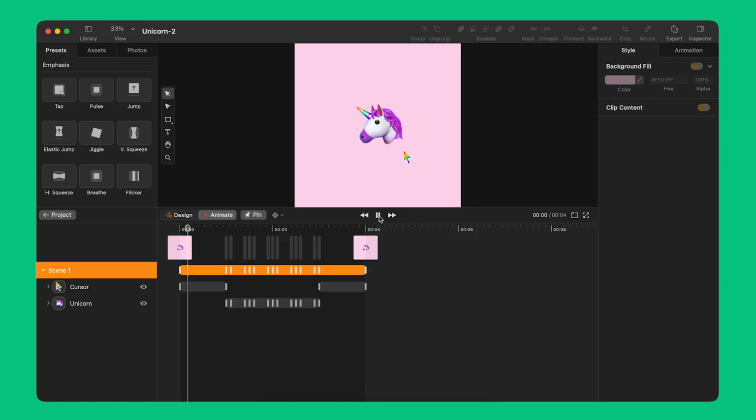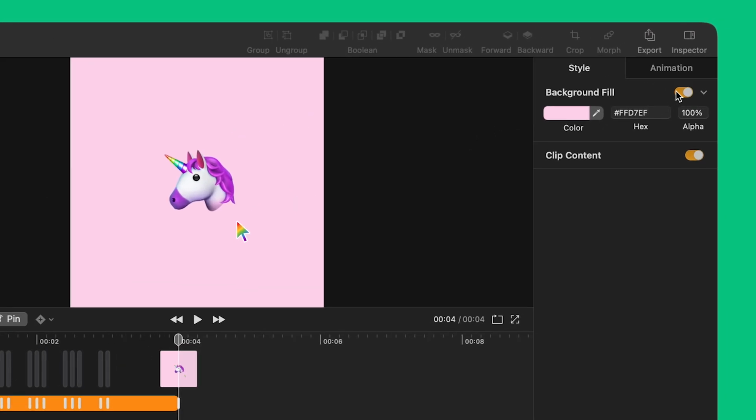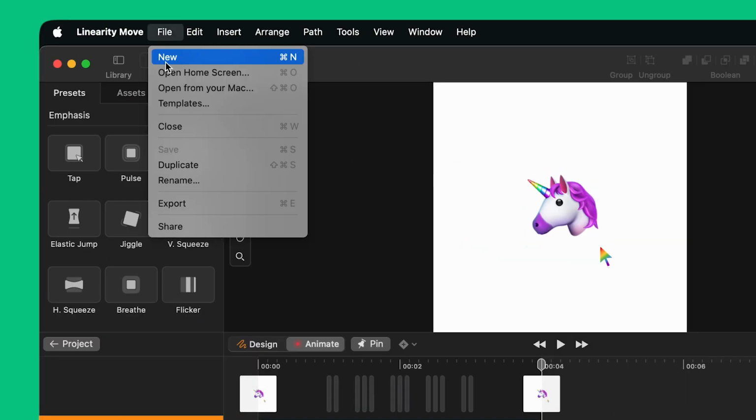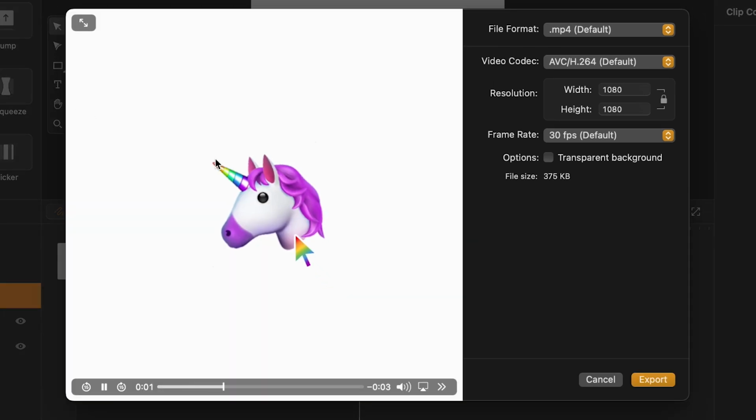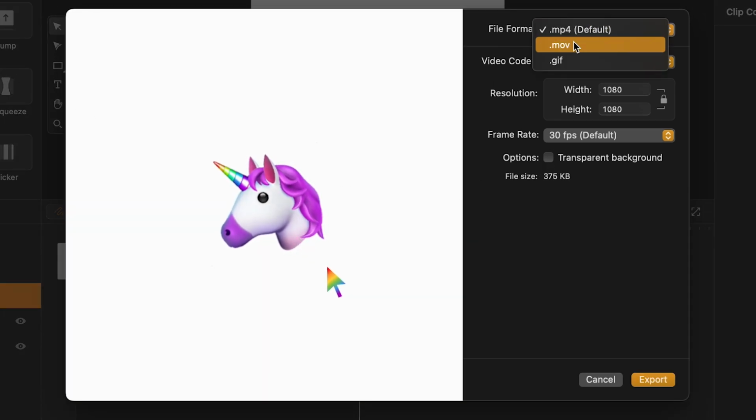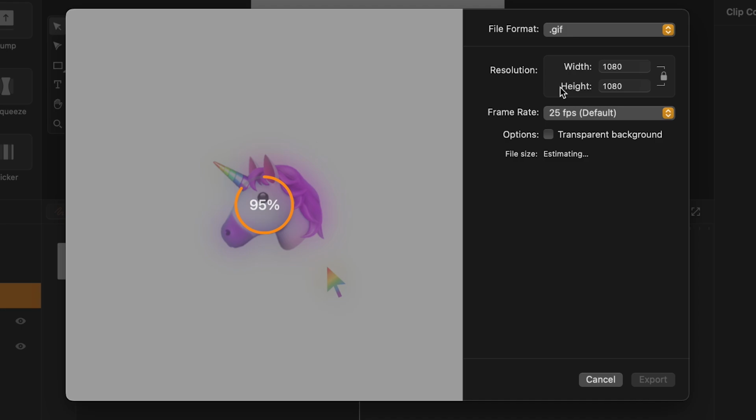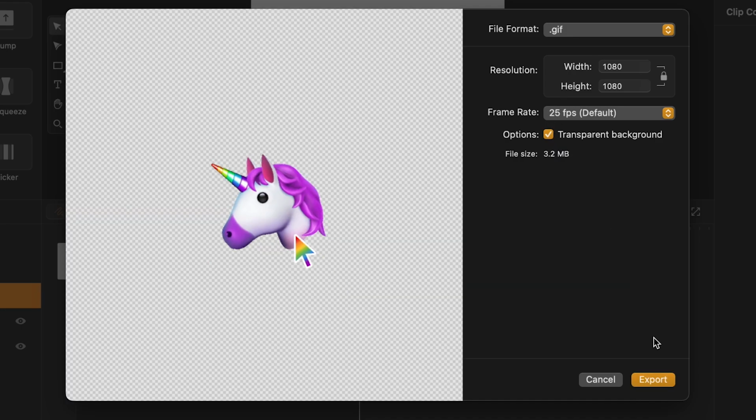If I want to export a small part of the animation as a sticker, here's how I do it. I create a new scene with just the unicorn's head and the rainbow cursor. I deactivate the background fill color. In the Export panel, now I can select the GIF file format and also check the transparent background box. This animation is now ready to be added to my library of animated stickers on social media too.